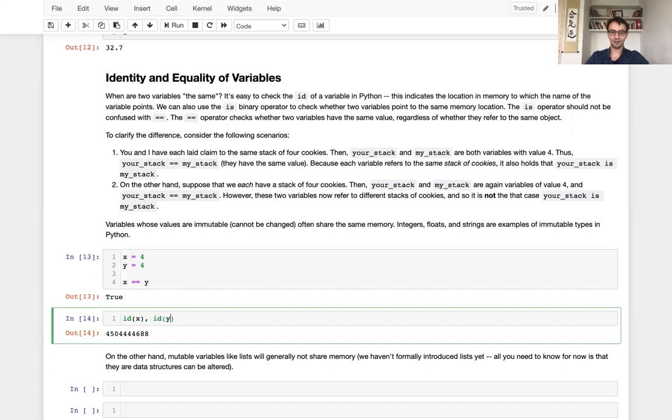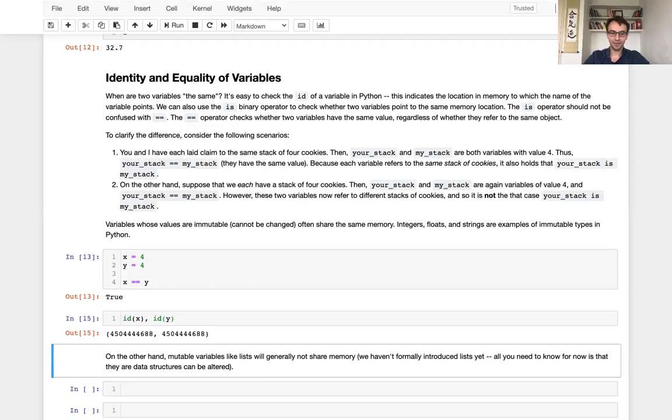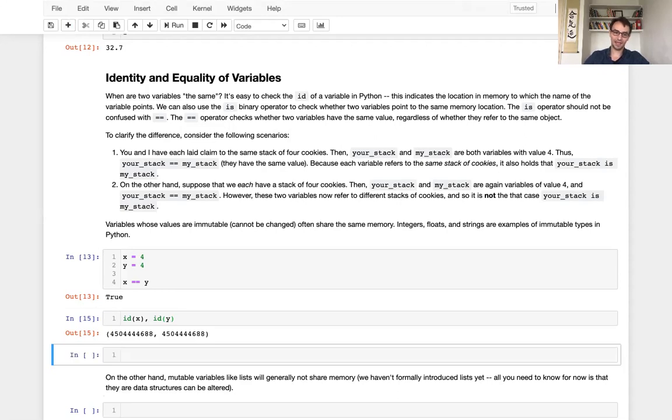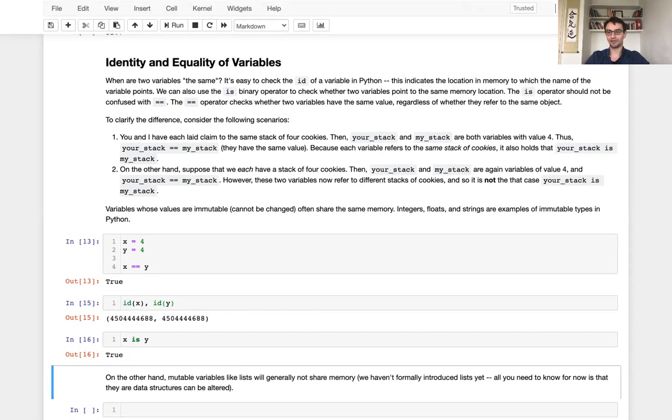And I can compare it to the ID of y, and I can see that these are actually pointing to the same location in memory. So not only do x and y have the same value, they actually point to the same data on my computer. And we can check that further using the is operator. So if I do x is y, do these two variables literally point to the same location in my computer? I'll see that the answer is yes. They do literally point to the same location in my computer memory.